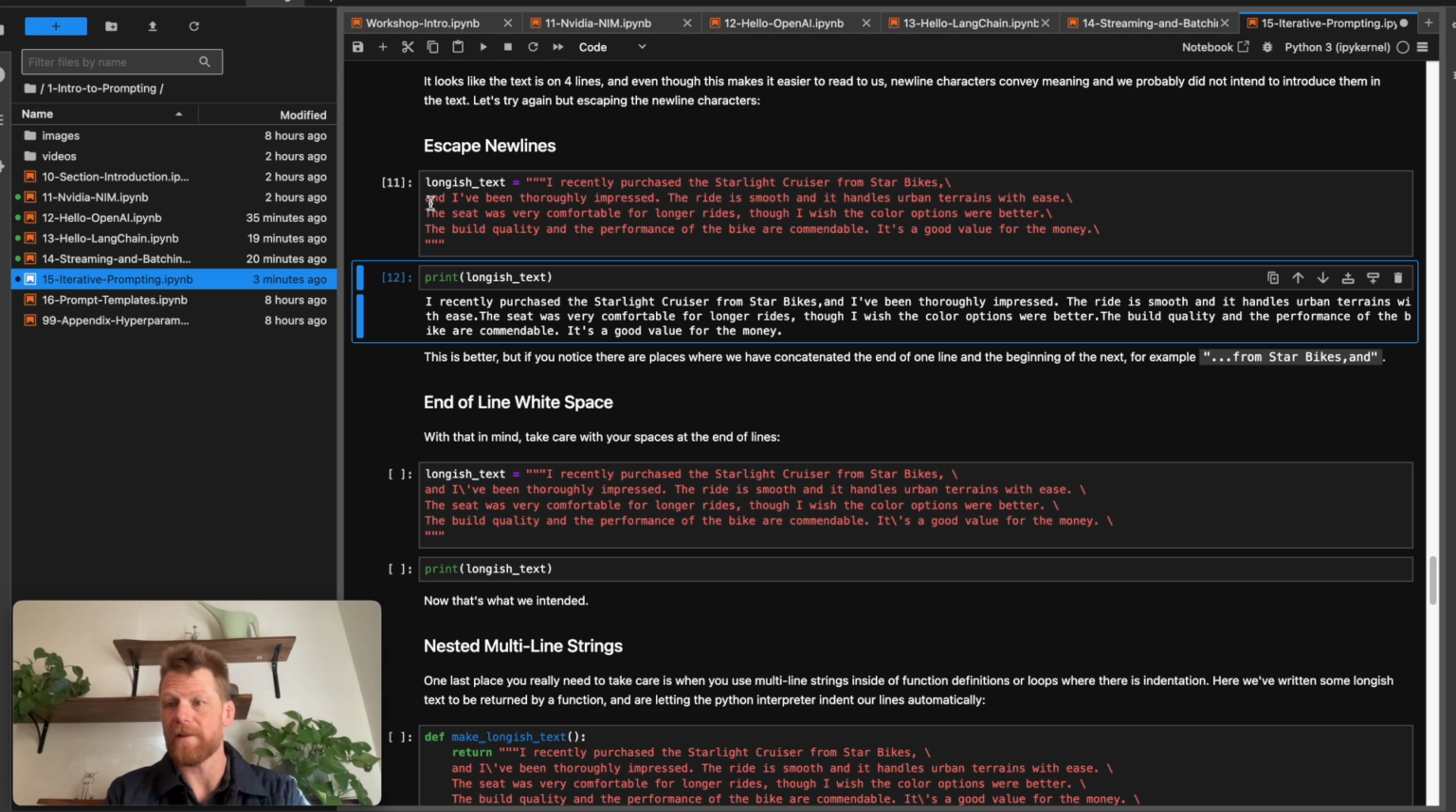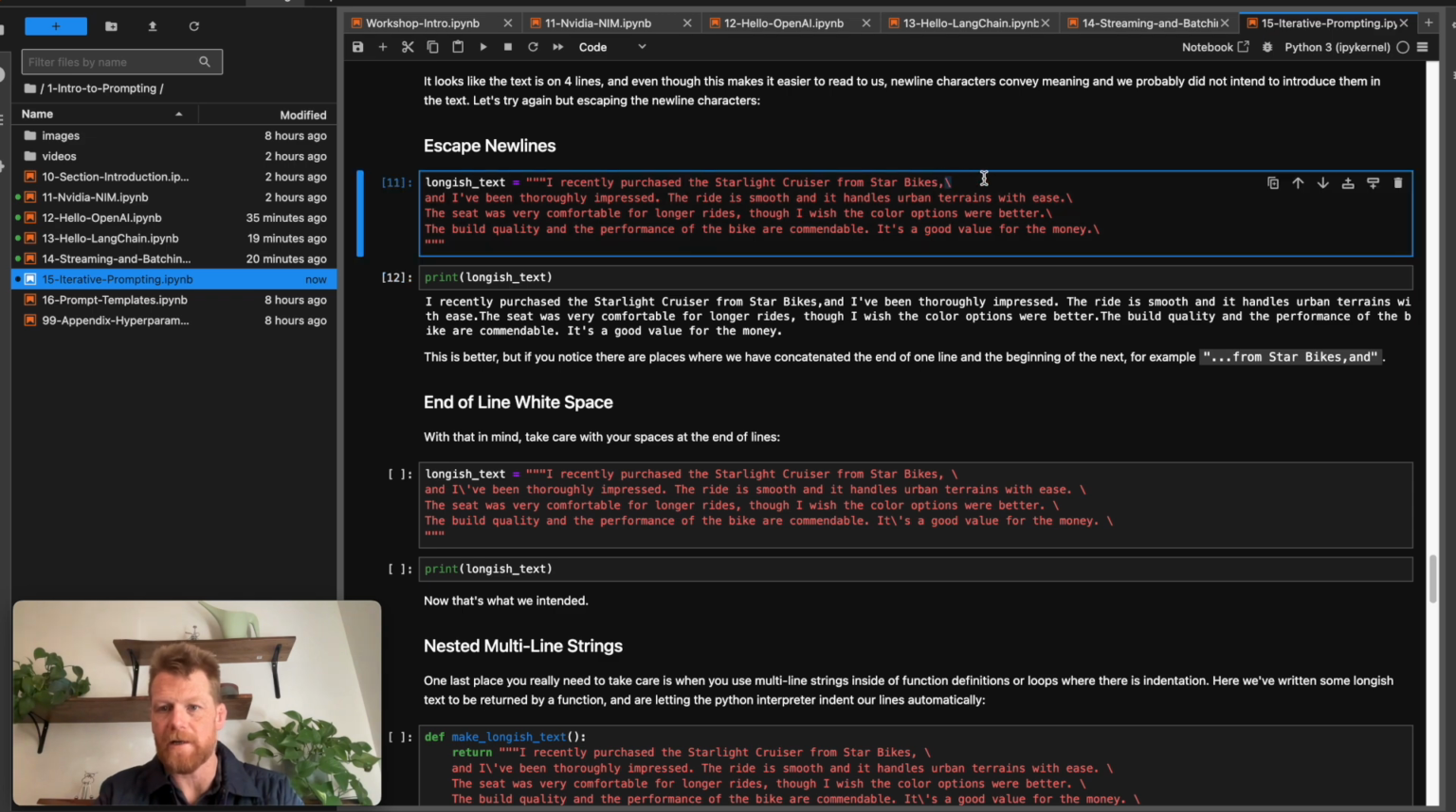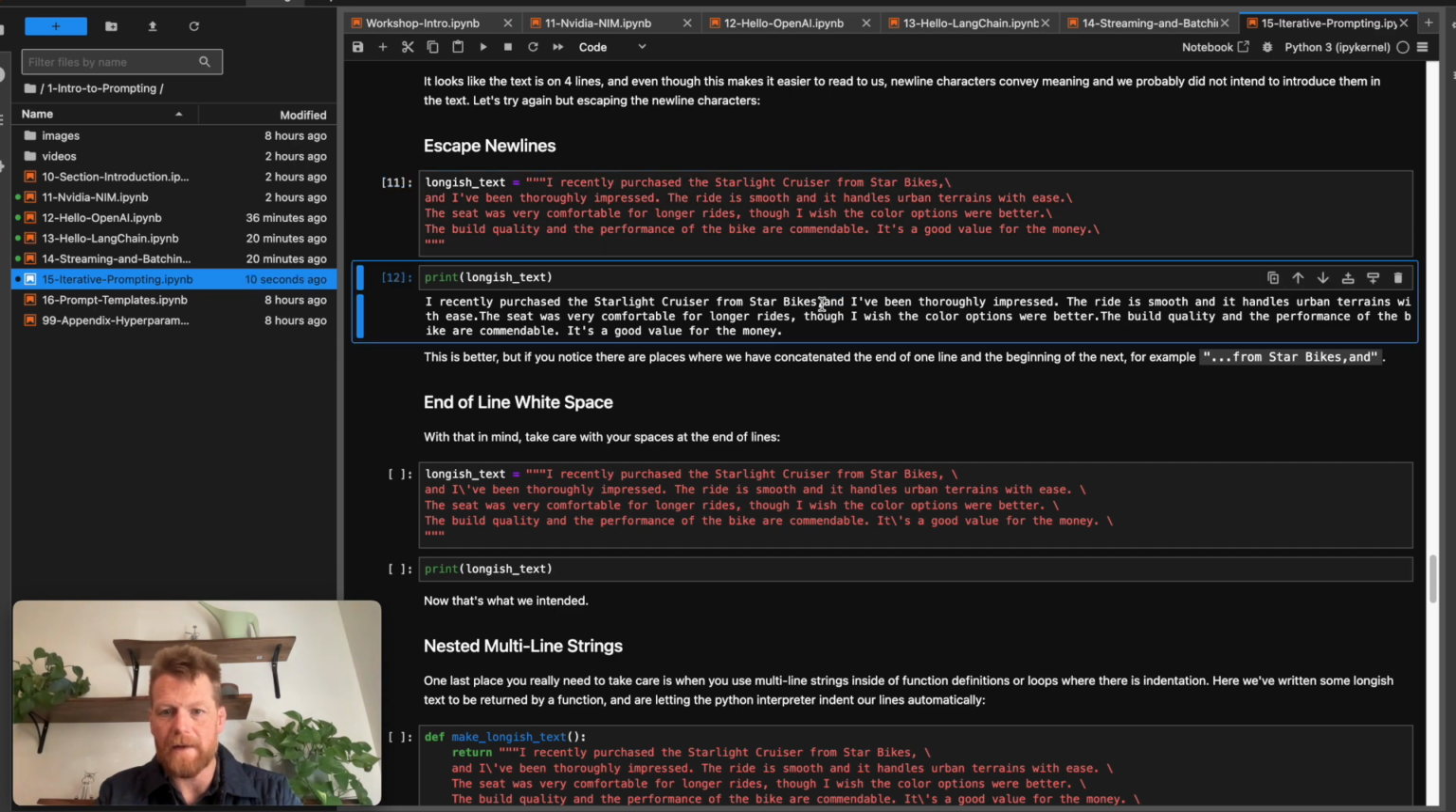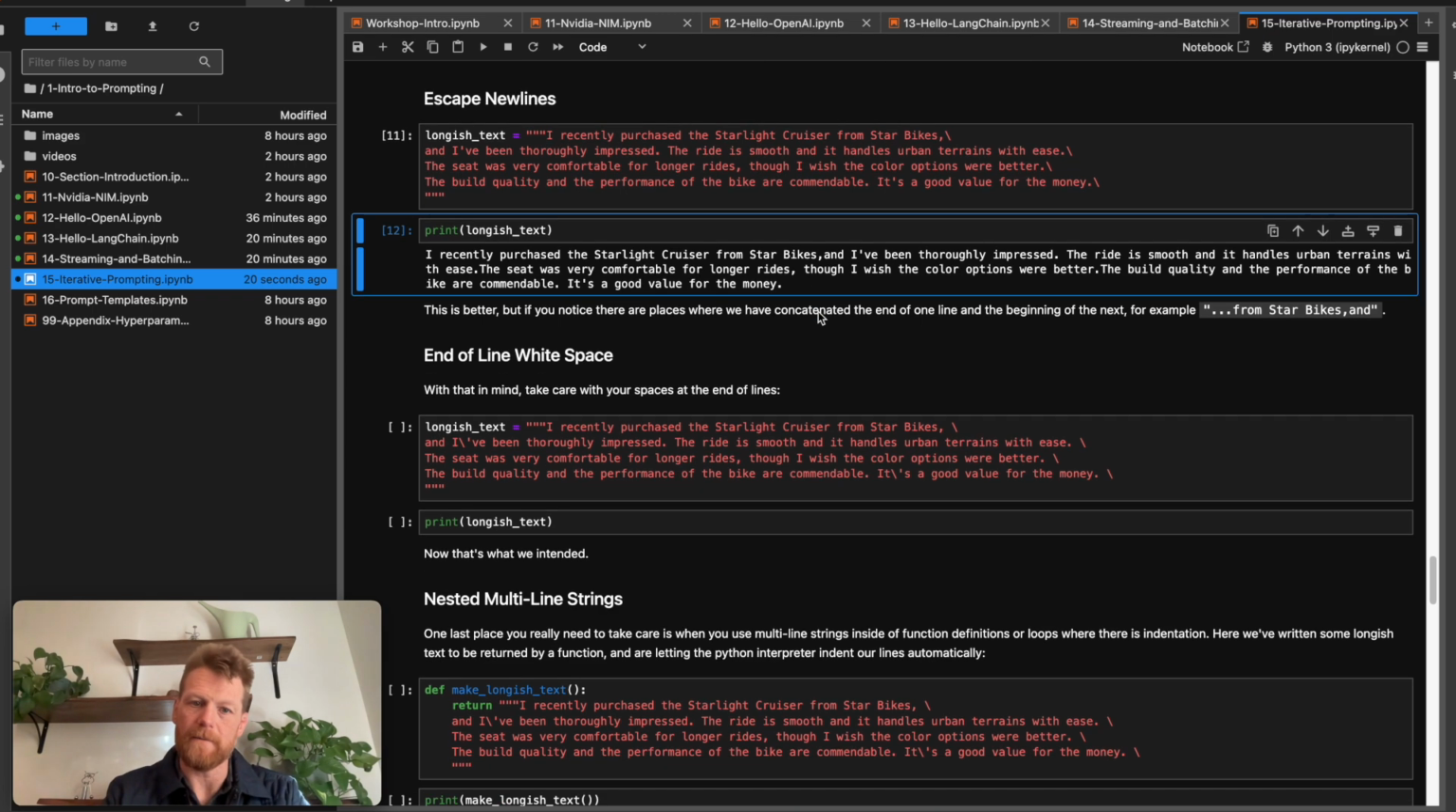So this is an improvement perhaps. And there we go, we've got this on a single line. But the only problem here is that by putting the new line character here, you can see "I recently purchased the Starlight Cruiser from Starlight Bikes, comma," and what happened here is we didn't get a new line character, but we've also merged that comma and that "and" together into a single word without a space character. And that was also unintended.